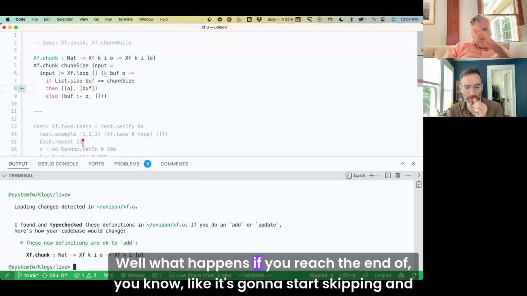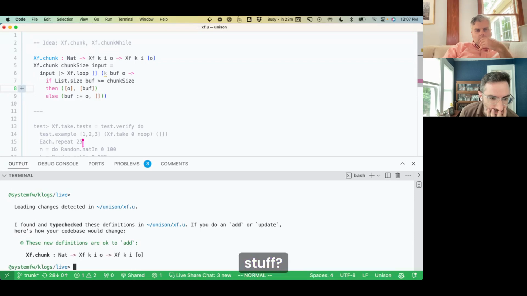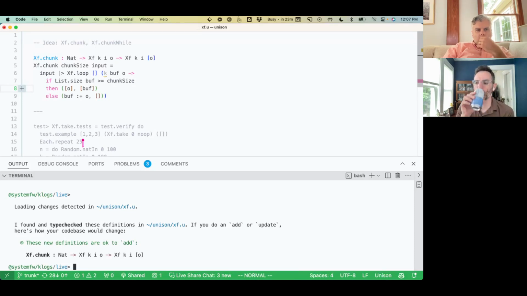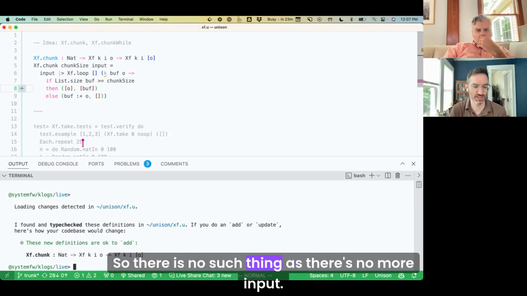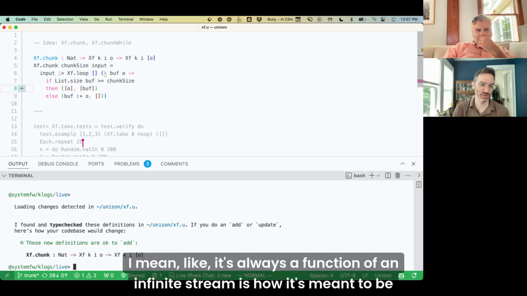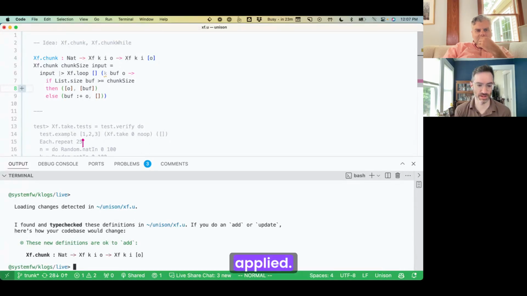Well, what happens if you reach the end, like it's going to start skipping? You fill the buffer, but there's no more input. What do you get? There is no such thing as no more input. There's always more input. It's always a function of an infinite stream, which is how it's meant to be applied.